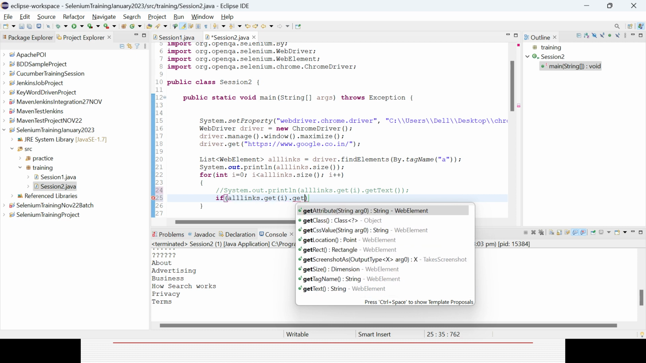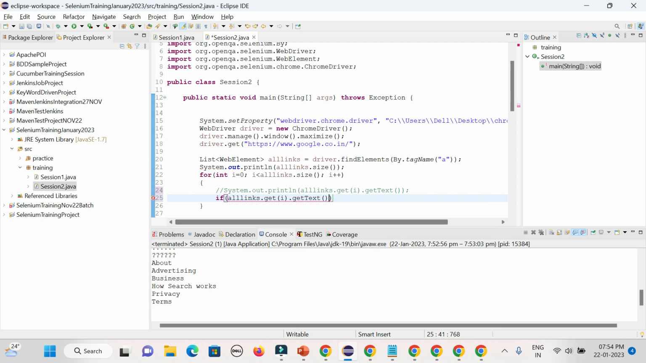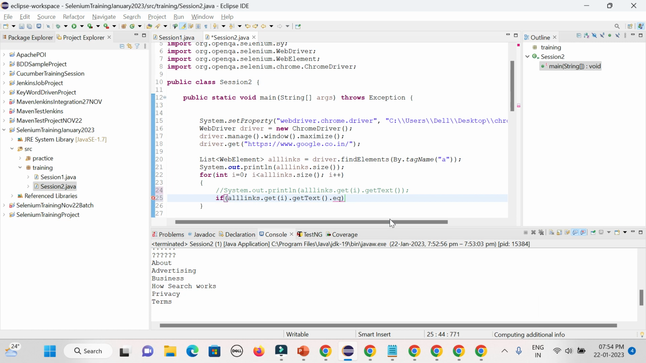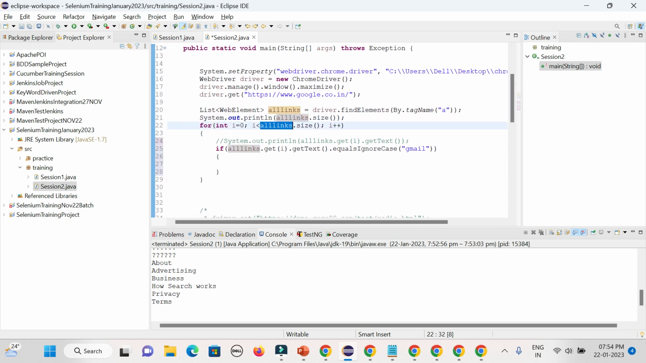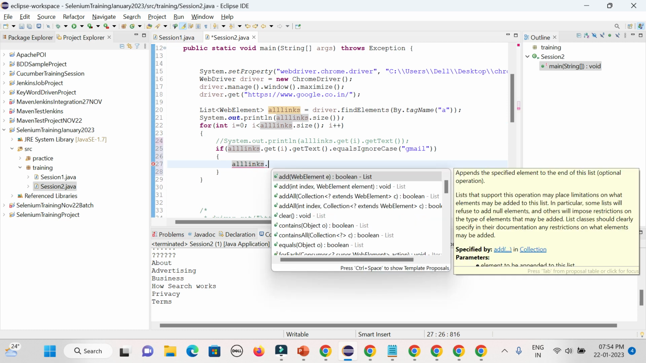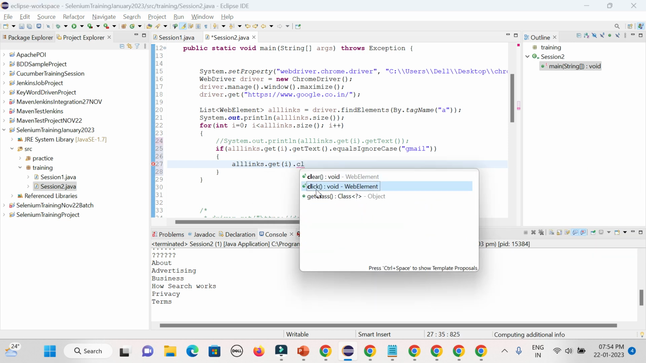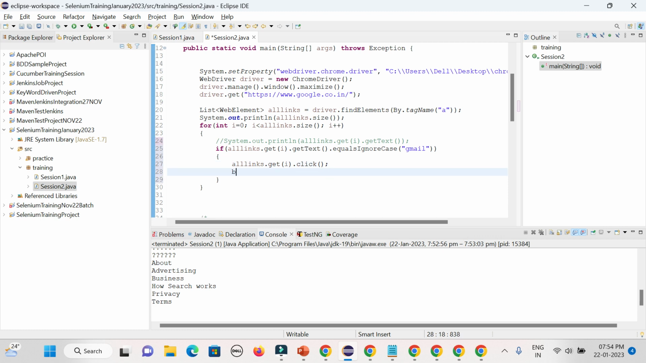Get text, which equals ignore case, meaning equals ignore case will ignore lowercase and uppercase, and it is matching with Gmail, because here the G is caps, so I am ignoring that condition, right? Uppercase, lowercase. Then I want to click on the link. So this code might be a little complicated for now, no need to worry. Once you cover all the if conditions and for loop, you can get more clarity. Get of i dot click. Then you can break the loop.